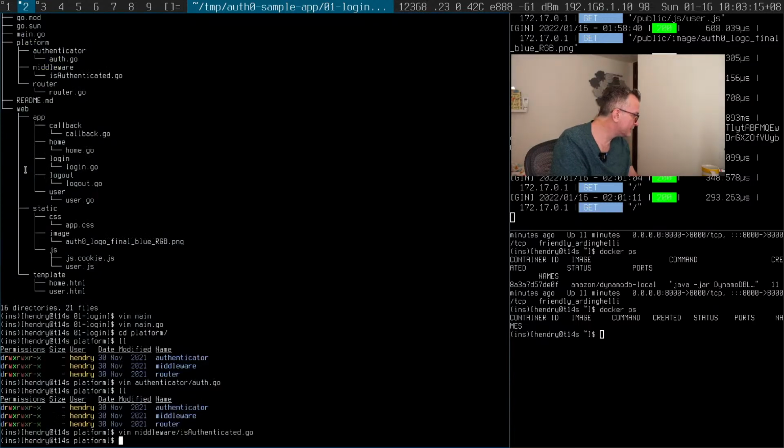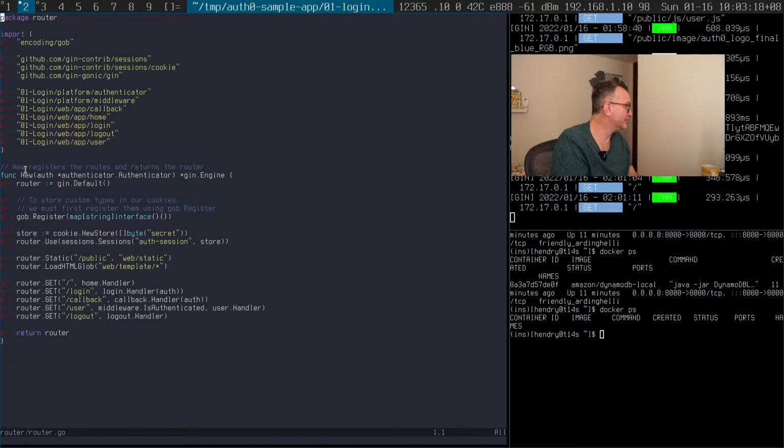Don't know. Router, that must do the web stuff, right? You get stuff from the web. Gob. What is gob? Oh, it's just an encoding thing. To store custom types in your cookies, you must first register them using gob register. Never heard of it.